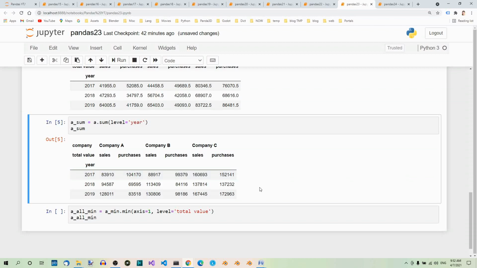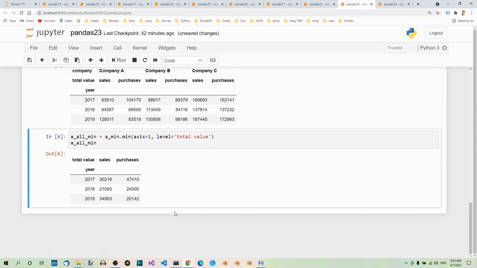You can also use the axis keyword if you want to use the methods on the columns too. For example, let's find the minimum sales and purchases among all the three companies. So we use here axis set to 1 to indicate that we want to work on the columns. And what we get is this. We got the minimum sales and purchases among all three companies.